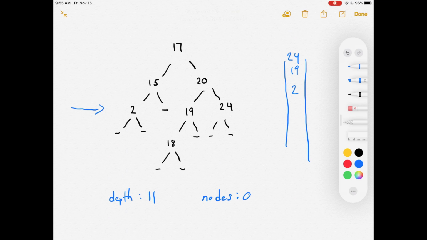How many nodes are in the queue? There are 3. So now we know we need to do that logic possibly 3 times unless we find a leaf node first. So we start at the number 2. Is this a leaf node? Yes. So now we add 1 to our depth and we're done. We don't actually have to do anything to the nodes variable this time because we found our answer.